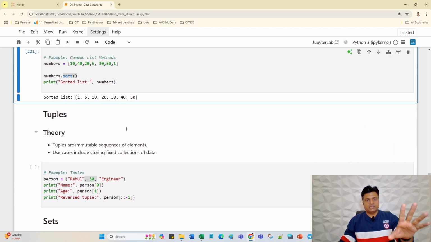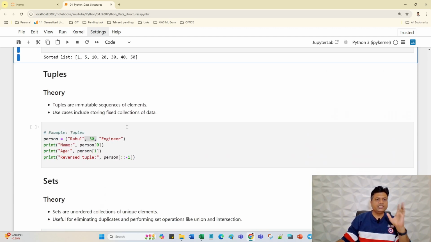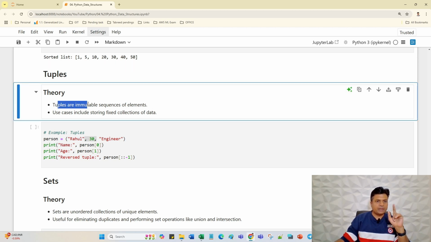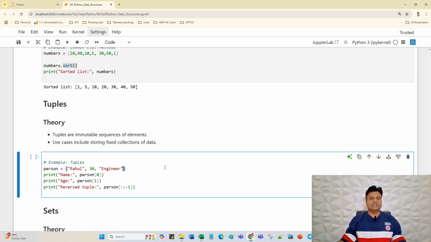Tuple. So list, you have understood we can manipulate easily, but a tuple is not easy to manipulate. A tuple actually cannot be manipulated. Here I mentioned tuples are immutable. Rahul 30 engineer. If I want to get the value of index 1, I can get it. Index will work, because index is easy. From the index at a particular position, we can get the value. Reverse is also possible, but if you want to add anything else in the tuple, it's not possible.